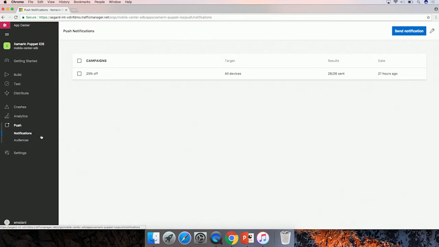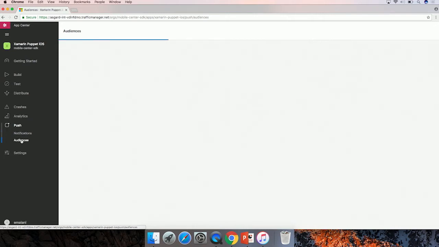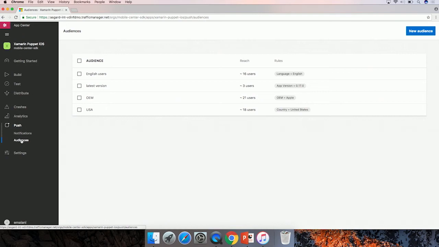Down here, you can see that we have 2 different sections under push service. One is notifications, and the second is audience. Let's talk briefly about audience. As I was telling you earlier, App Center makes it really easy for you to segment your audience base, meaning that you can define who you want to send this push notification to. And you can create different audiences and rules based on those app users.